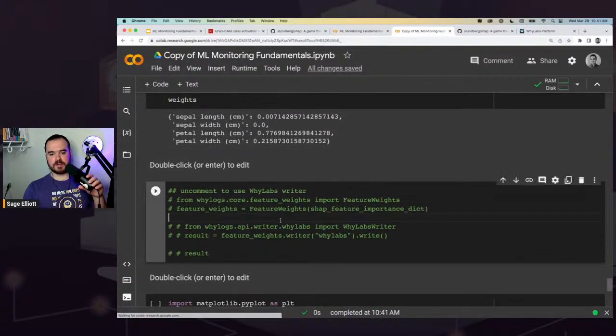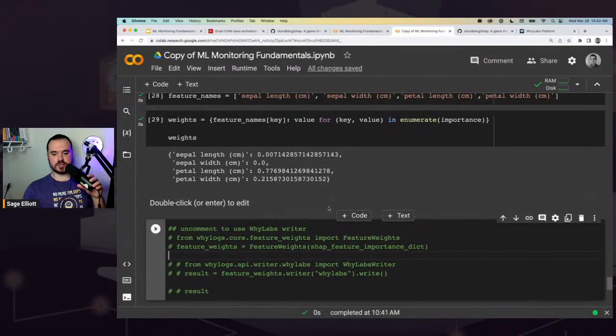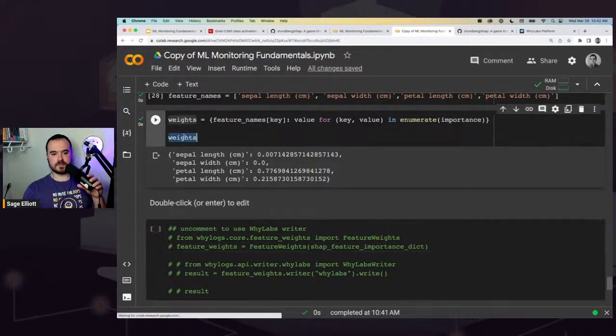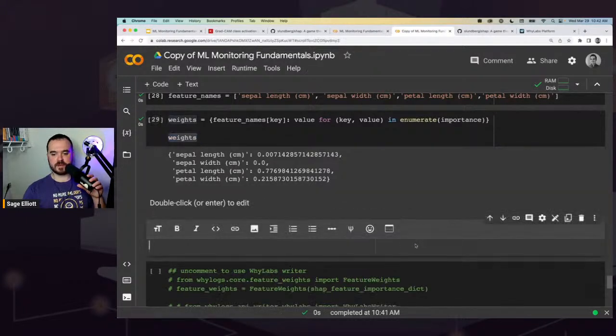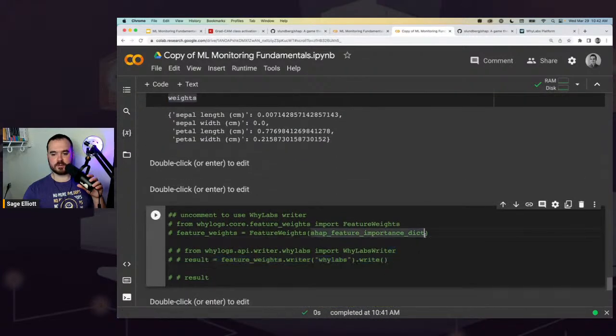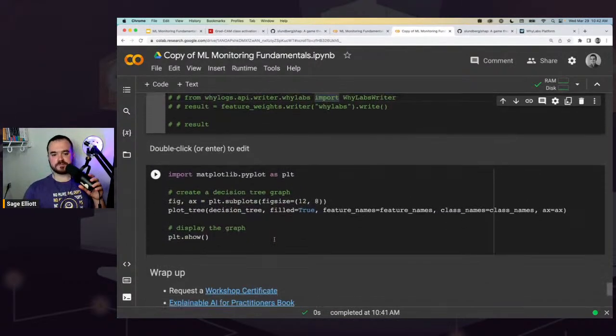And if you wanted to write this type of value up, it's just like what we did above, where we did the SHAP values. Instead of having the SHAP values here, I would just change this to weights. I messed up there. So you just want to add weights there and then uncomment this, and then that would write up the values to YLabs.